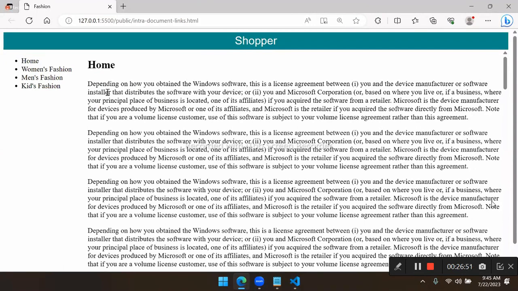That means if navigation is in different page and content is in different page, we call it as inter-document. Inter-document means user is navigating from one document to another. But here both are in same page.